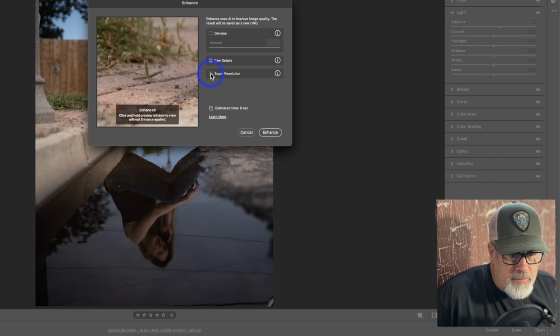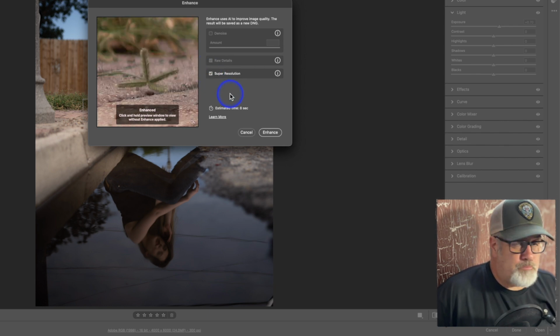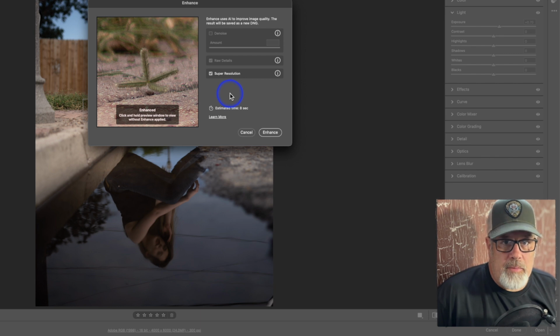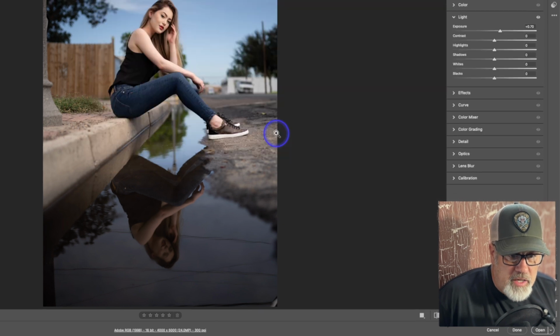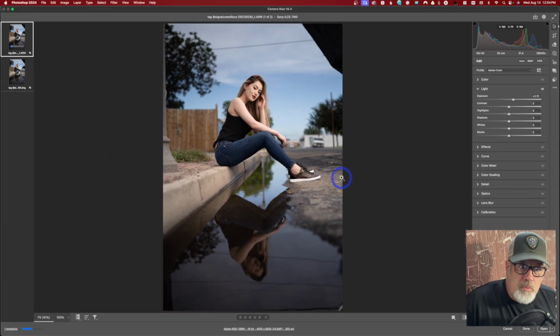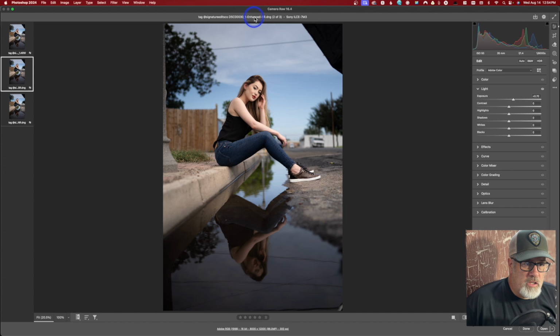But what we want to look at is super resolution, and basically it's going to double the size of our image. So if we have a 3000 pixel on our longest dimension, it's going to make it 6000 pixels. And this doesn't take as long as noise reduction. So we'll hit enhance. It's going to go through its little process. And then in a second here on the left, we're going to have another image that's a DNG, but this one's going to have the super resolution designation added to it. All right, so you can look up here, enhanced super resolution DNG. This one is our noise resolution, and this one up here is just our regular one.